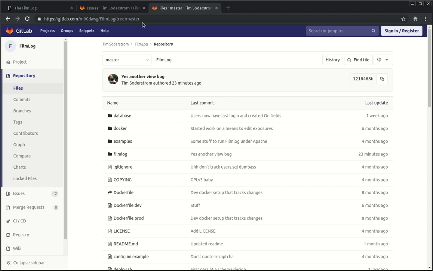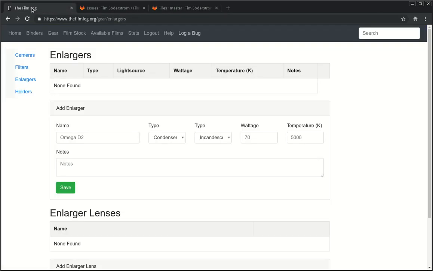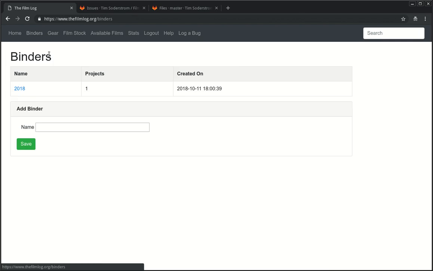So anyways, that's that. Like I said, this has gone way longer. If anybody has any questions, I'm on the Discord under M00DAWG, and you can always log a bug or a feature, because there's a whole bunch of work that still needs to be done, and some not so nice things.